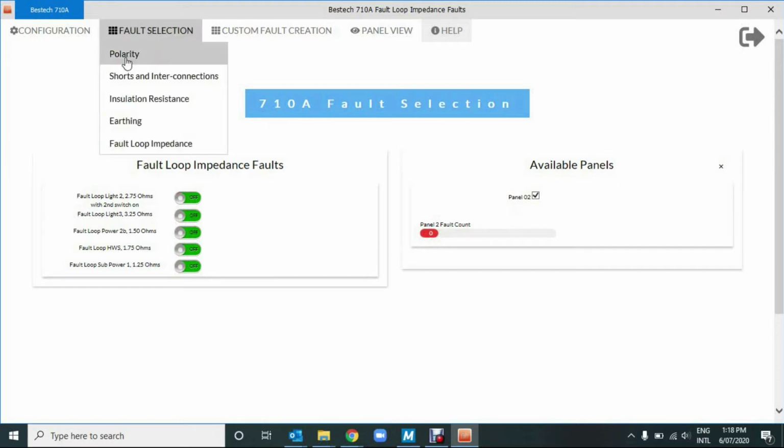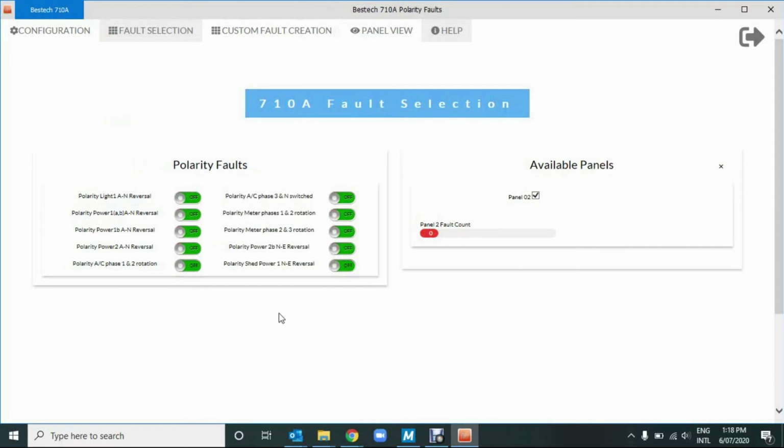So if we go back to polarity faults, we can look at the 10 available, and you can select whichever one you want from different parts of the 710A panel, which we previously went through. I'm just going to randomly pick a couple of faults. I'm going to pick the second one here, and this one over here. You can see that during that process it brought up a yellow portion that said it was setting the faults, and once they're set, these turn red. Over here, fault count on panel 2 is 2 faults, which we have selected.